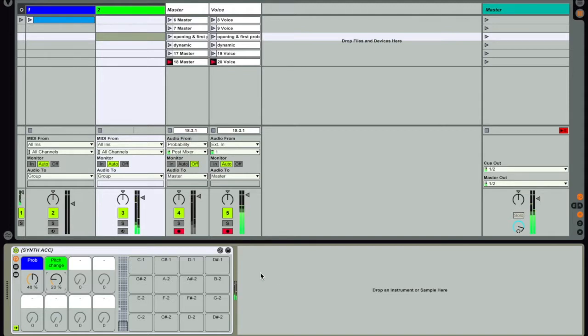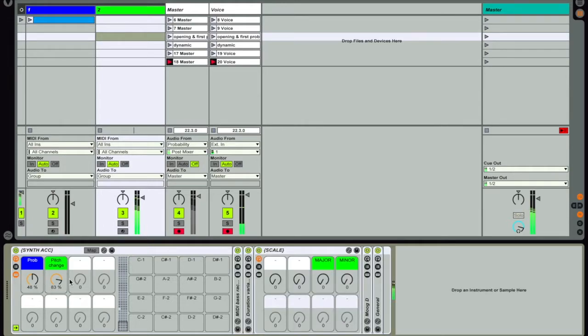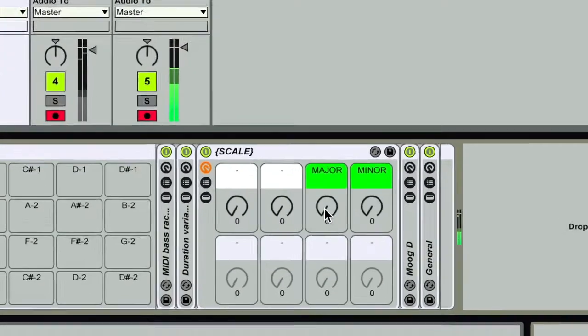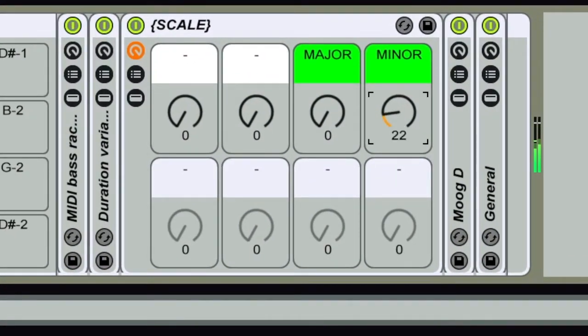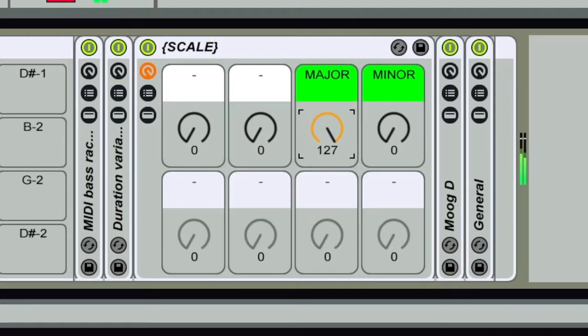I'm going to increase pitch change again, but right now it's choosing from the entire spectrum of chromatic notes. But I can fix this. Over here we have 2 macros, major and minor, and if I turn on minor, the pitches selected can only be within a minor scale. And by turning on major, the pitches selected are fitting within that major sonority.